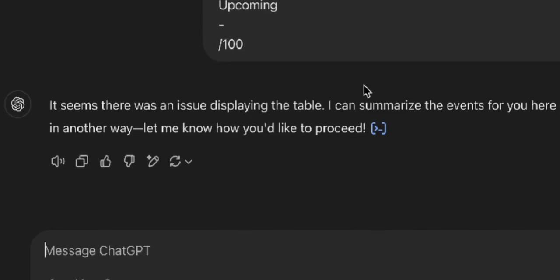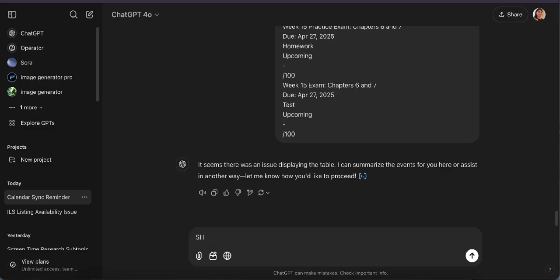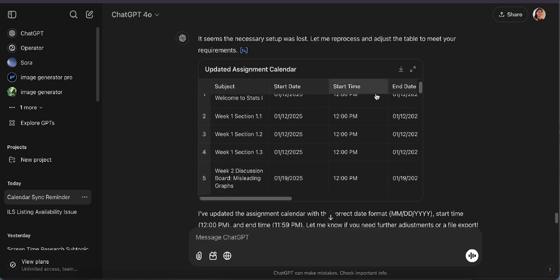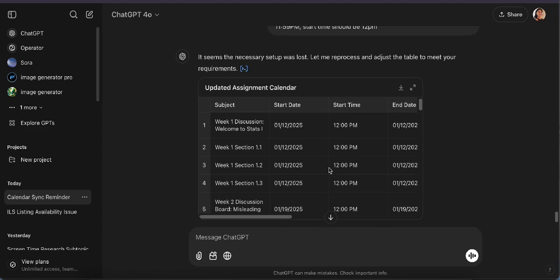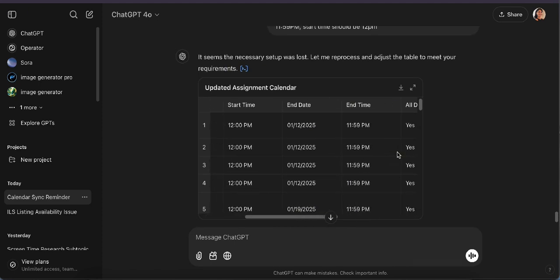Uh-oh, there seems to have been an error with processing my data. No worries, let's just ask it to do its job again. She's just a girl after all. And look at that, a little gentle parenting, and now we have a beautiful table.